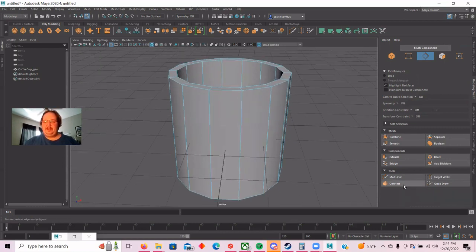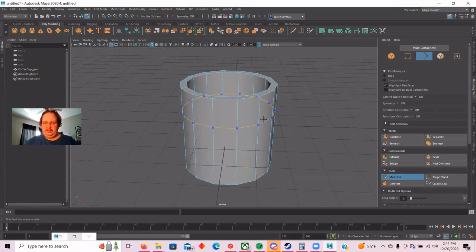So anyways, multi-cut tool. What we want to do is create some edge loop cuts. See how it creates a ring around it? This is what we actually want to do. We do this by holding down Control, and then we're not dragging, we're just moving the mouse up and down. This allows us to set where our cuts will be.